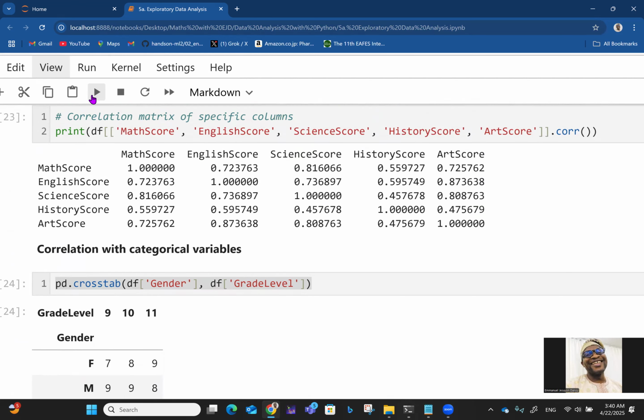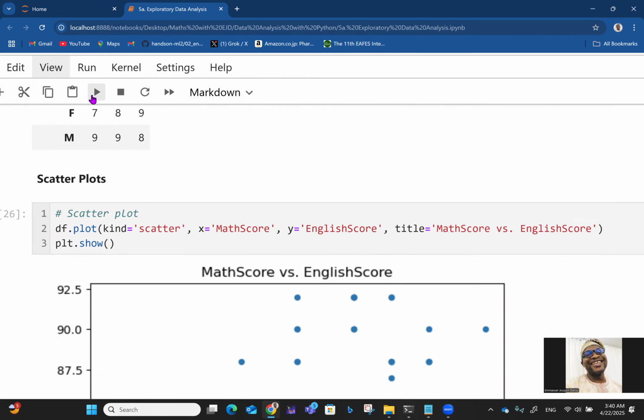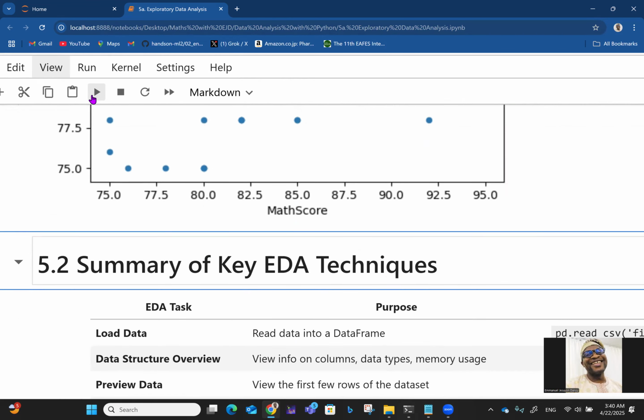History students have a higher possibility of also scoring high in arts. That's the idea right there. So these are for scatter plots now.